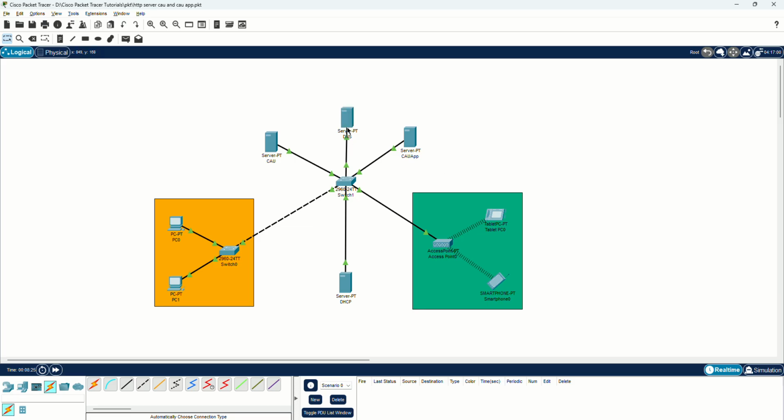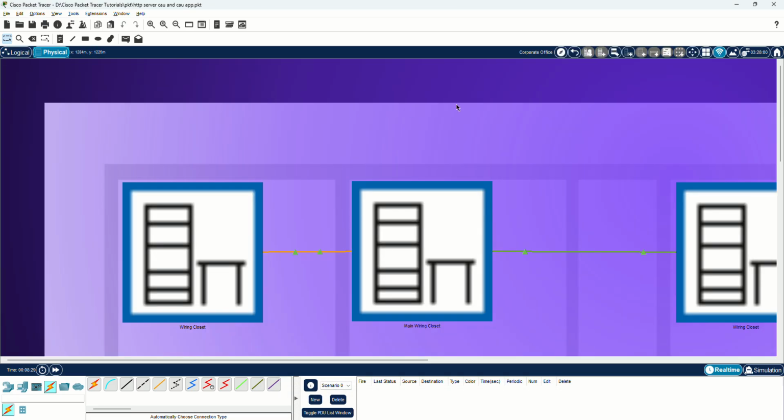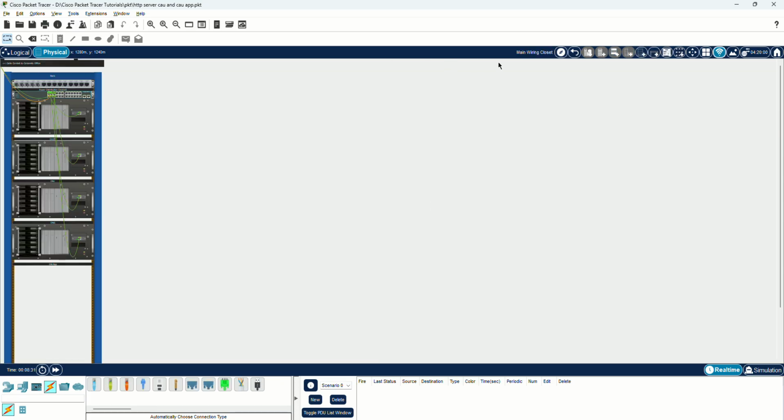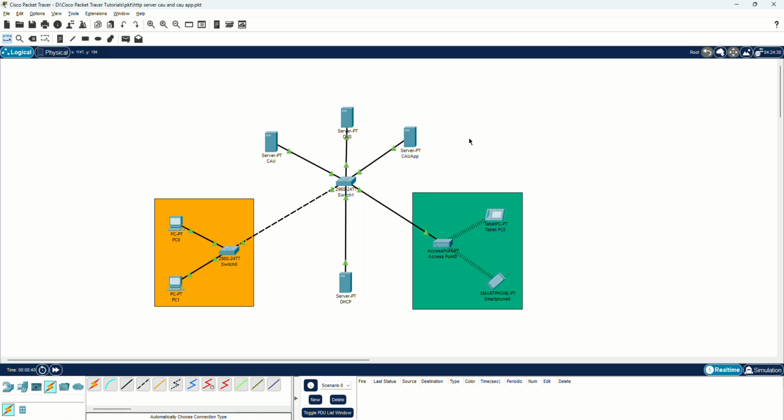Yeah, it's all set. So we have three different server computers, and they are automatically assigned to the middle room. So we don't need to worry about the physical side, right? All these server computers are assigned to the middle room. So from the logical standpoint, now we have to tell each server computer to do its own job, right?